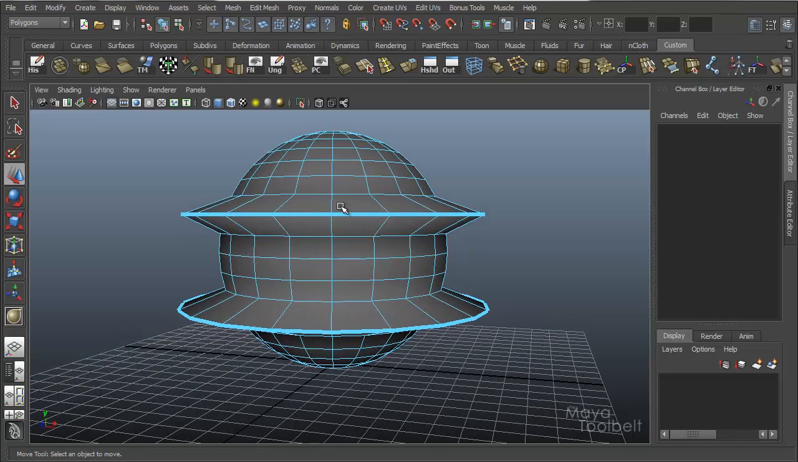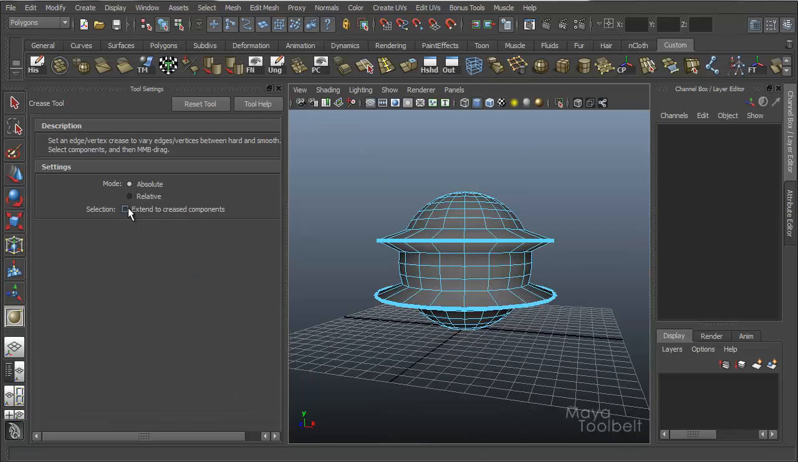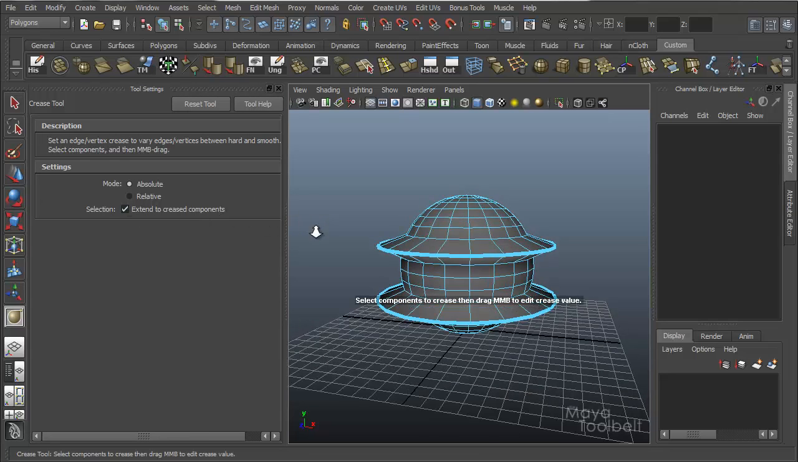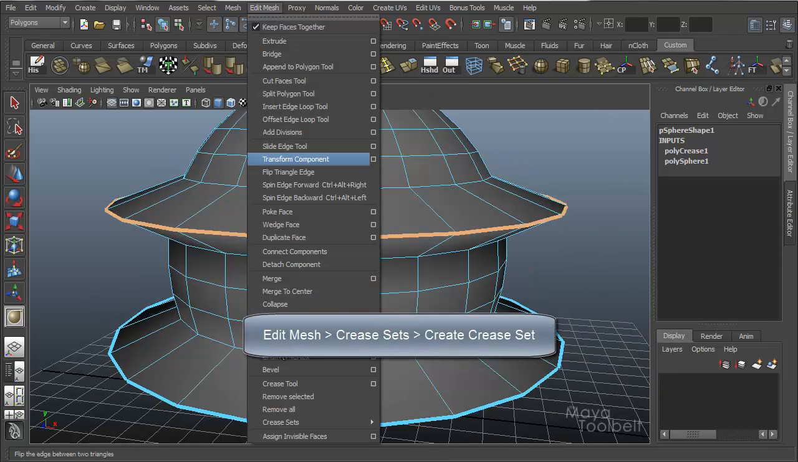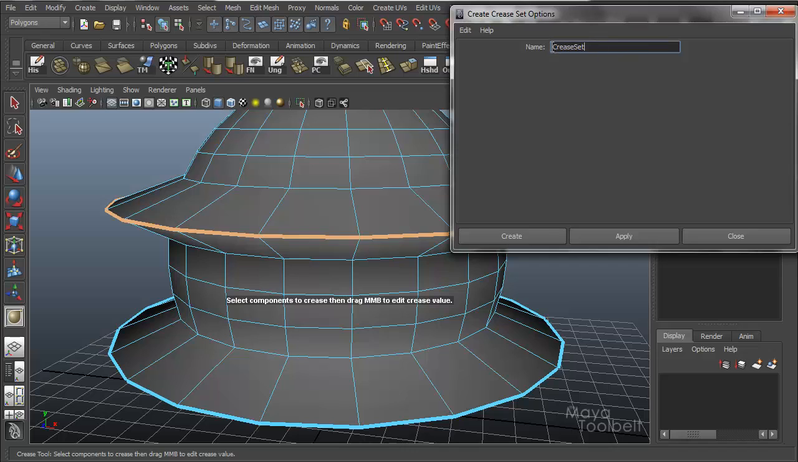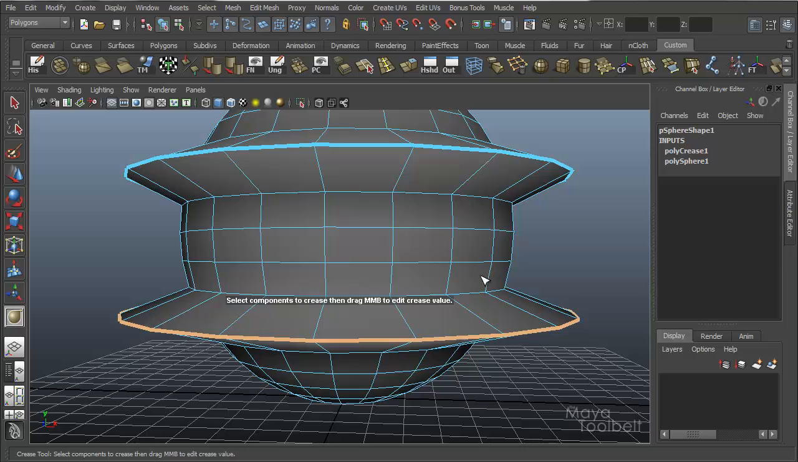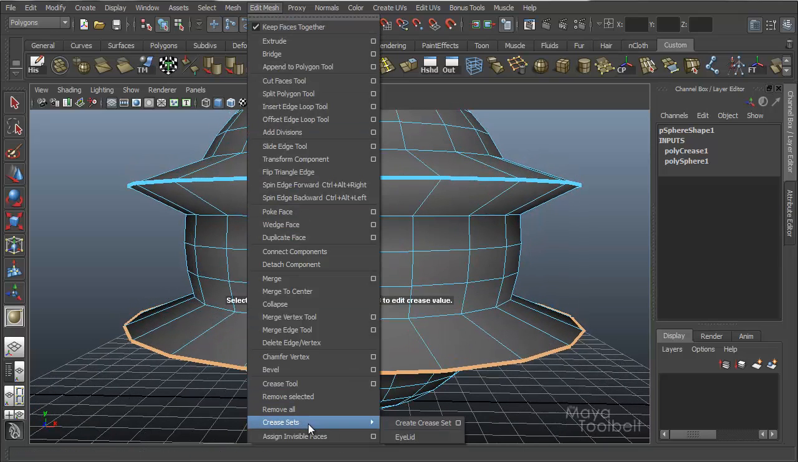So if you want to easily select these sets later, say you have a whole bunch of them. Say you're making a character or a robot or something, and you have creases all over the place. If I go to my crease tool and choose the extend to crease components selection method and choose one of these edge loops, like so, I can close this, go to edit mesh, crease sets. And then I can create a crease set. And in the options, you can give this set a name. So let's just say, for example, this is the eyelid of something. Lid. And create. And then I can select this edge loop and with it selected, go to edit mesh, crease sets. And you see I have now eyelid here in my list.